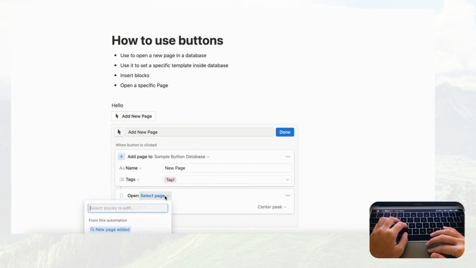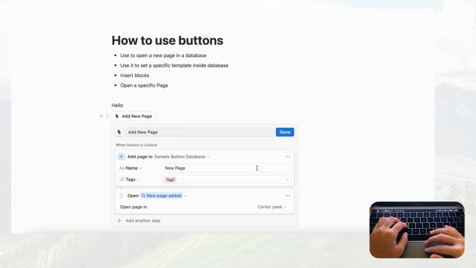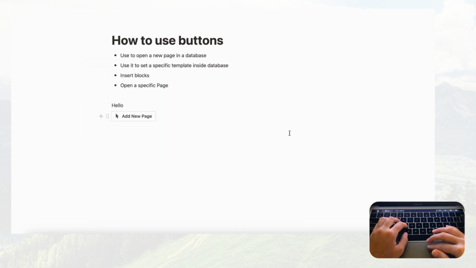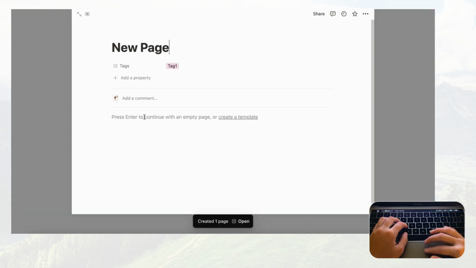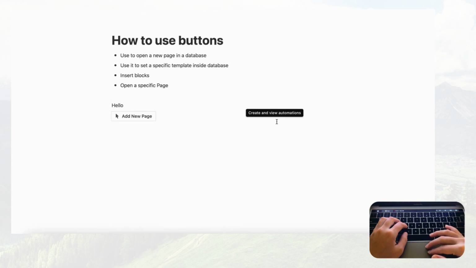And you can select the page you open to be the new page you just added. So let's see what happens now. When you add a new page, you're going to get it all the way here in center peek, and you're ready to do stuff here. You can go out, and you never had to scroll all the way down here to do any of this. So this saves a lot of time.